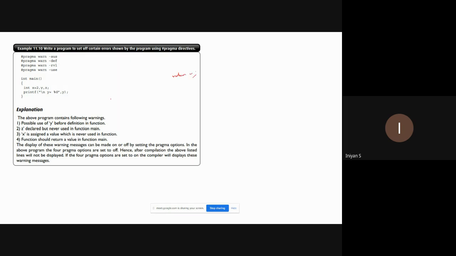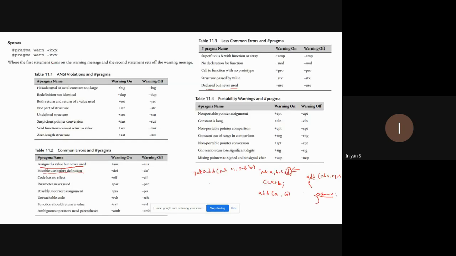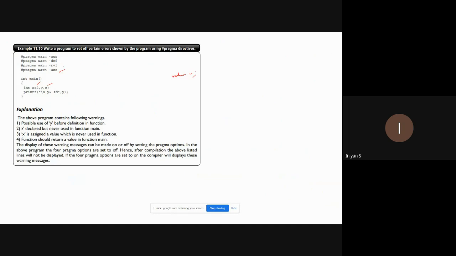Return 0 is missing. Then x equal to 2, y, z. Which values are unused? X value is not used, z value is also not used. X is declared but not used. This warning is also there. Then the return type: RVL, function should return a value. So this is called RVL.